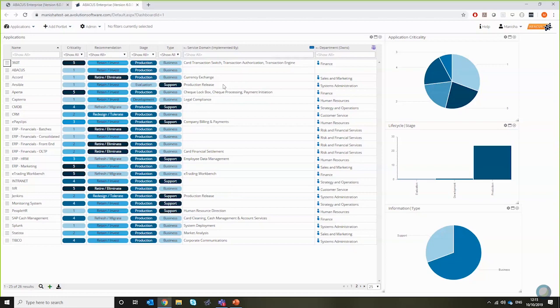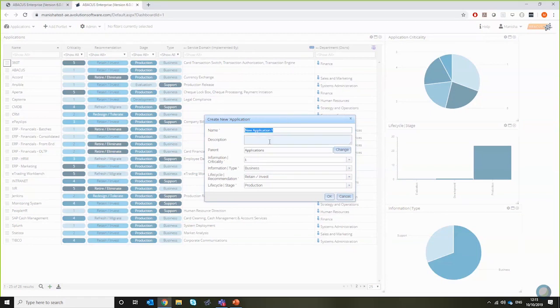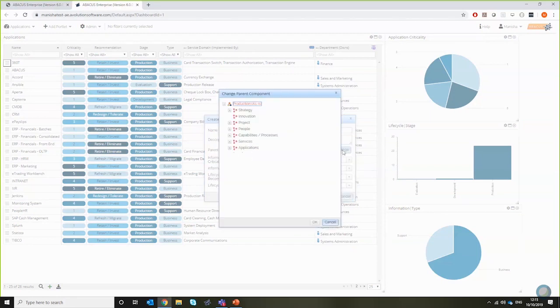This catalog is actually editable, and I can quite easily add a new row just by clicking the green button here. And then I could add a new application. I can change where it sits.